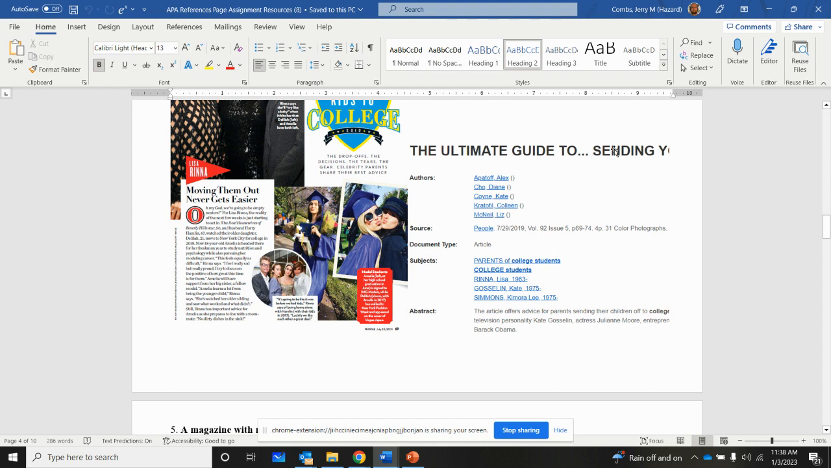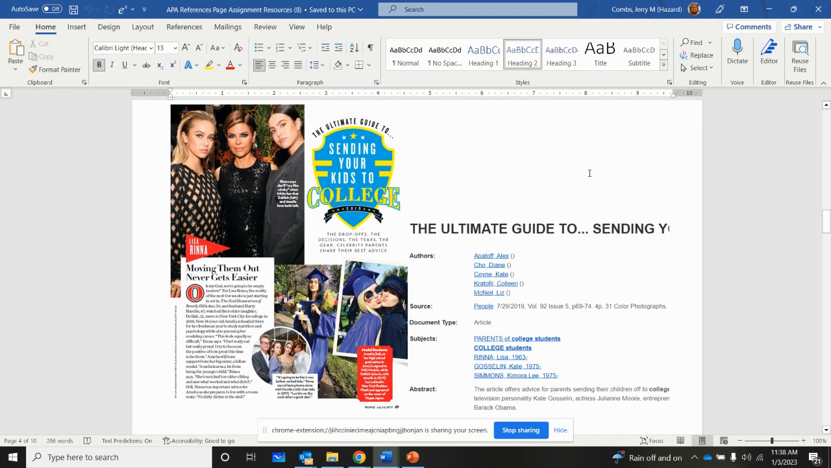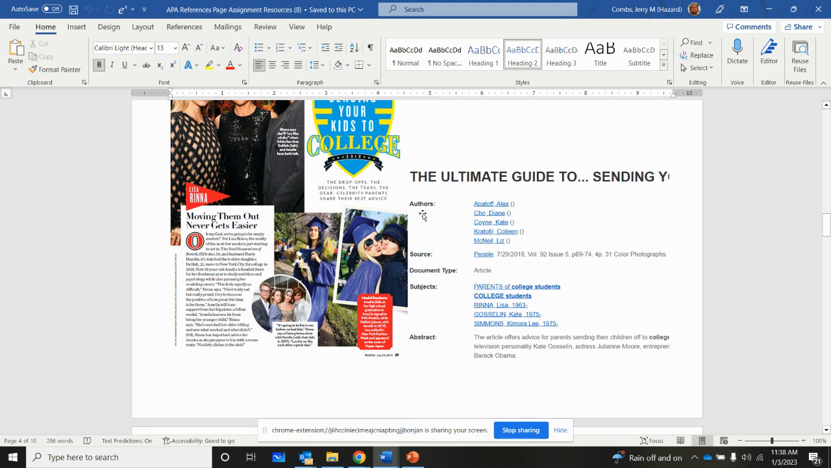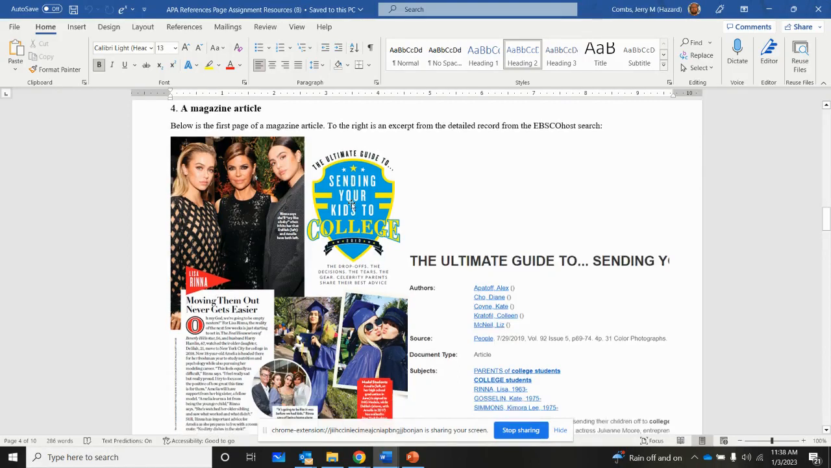So I have all the information I need there in the database entry. So make sure you use that as well, even if you can see the magazine and see a picture of the magazine.